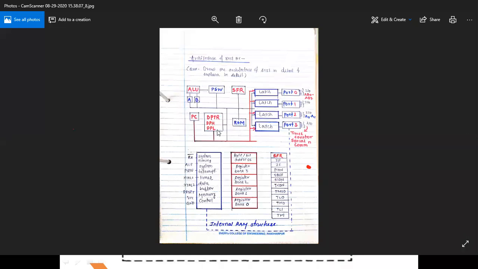Is it okay? So how can you write about the data pointer? DPTR stands for data pointer. It is 16-bit long. It is the combination of DPH and DPL. Each of DPH and DPL is 8-bit long. And what is its use? It is used to access external memory. Is it okay?